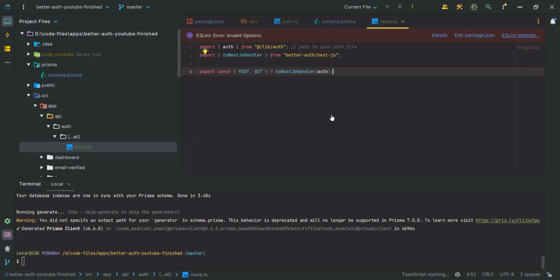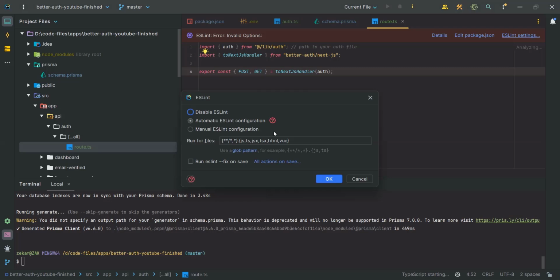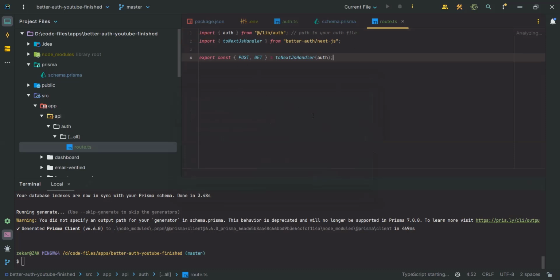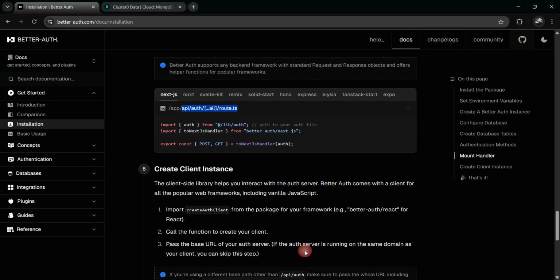Let's disable this also. Let's disable this ESLint for now. Now you can see we have set up our backend API auth. We have set up our Better-Auth backend API correctly.